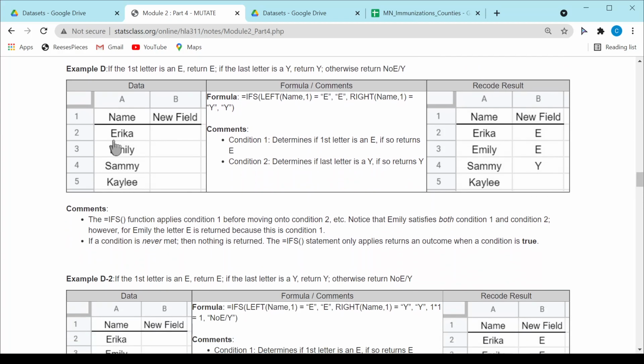Okay, so let's check here. Does this one begin with an E? Yes. So I want my recoded value to be an E here. Does this one begin with an E? Yes. So I want my recoded value here to be an E. Does this one begin with an E? No, it does not. Now what it's going to do is check the second condition, which is, is the last letter a Y? And it is. So the ifs statement is going to return a Y here for Sammy.